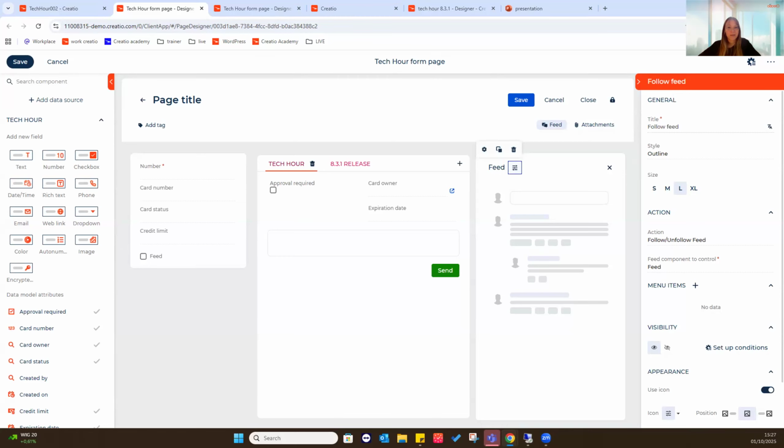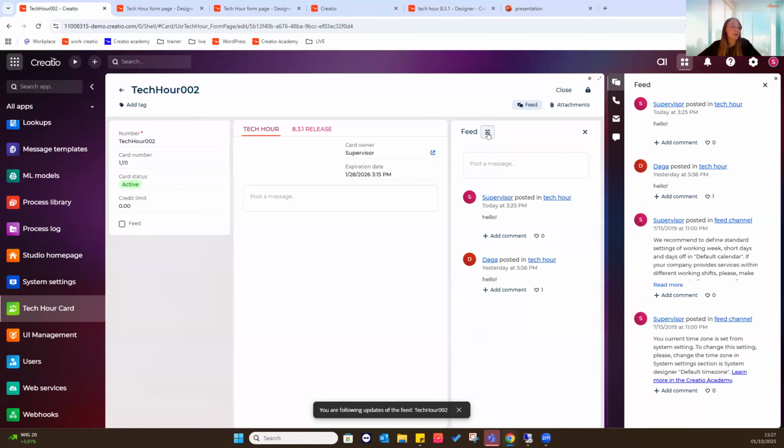So again, we can select the feed component I want to control. This is important. Again, if I would be having multiple feeds, multiple data sources, very, very convenient tool. And then after saving the changes and refreshing the page, I can click on the button to subscribe to feed notifications, or change my mind whenever I change my mind. As a reminder, as you can see, the button is smart. It knows if I was already following the feed or not.